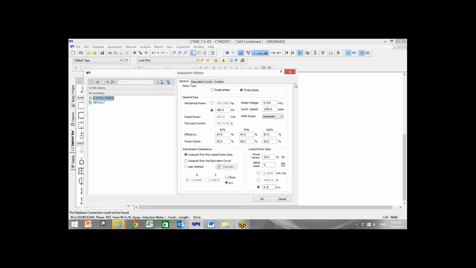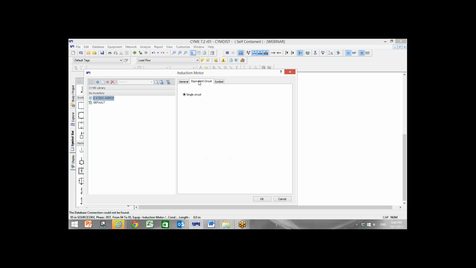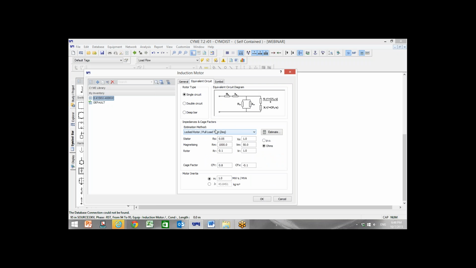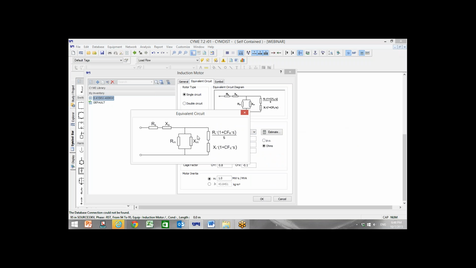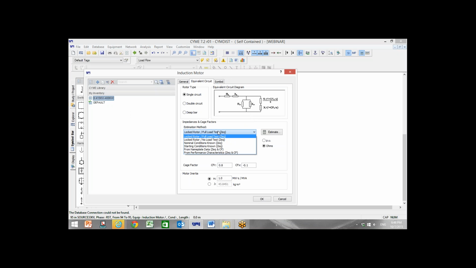6.1 times. What I need is the equivalent circuit. Here we have to calculate the equivalent circuit. Now we have to calculate the equivalent circuit, but inside SIME we can calculate the equivalent circuit for an induction motor very accurately, but very simply. How can we do it?